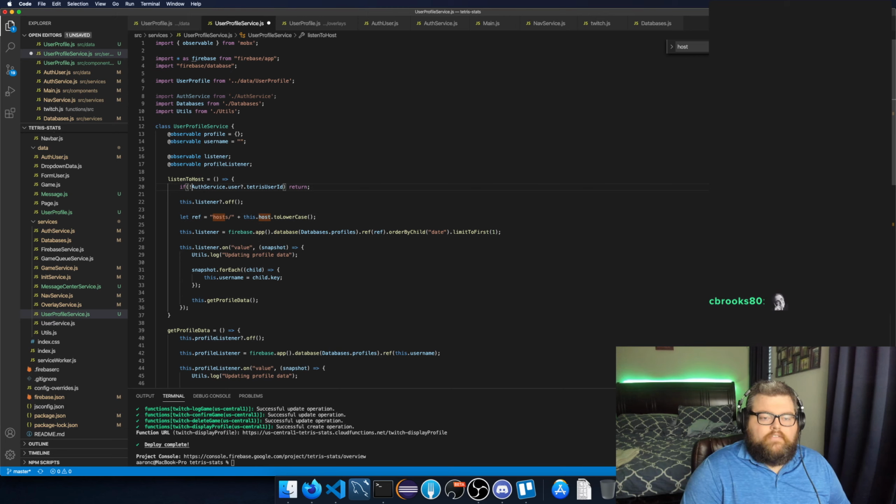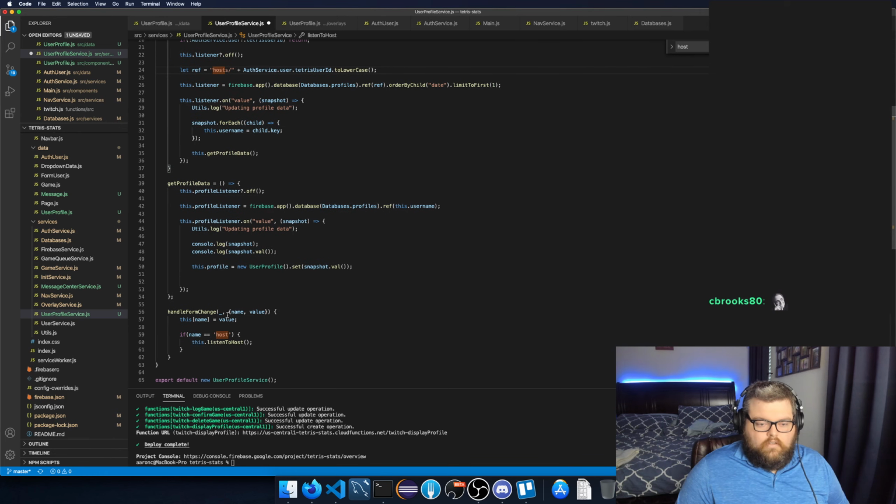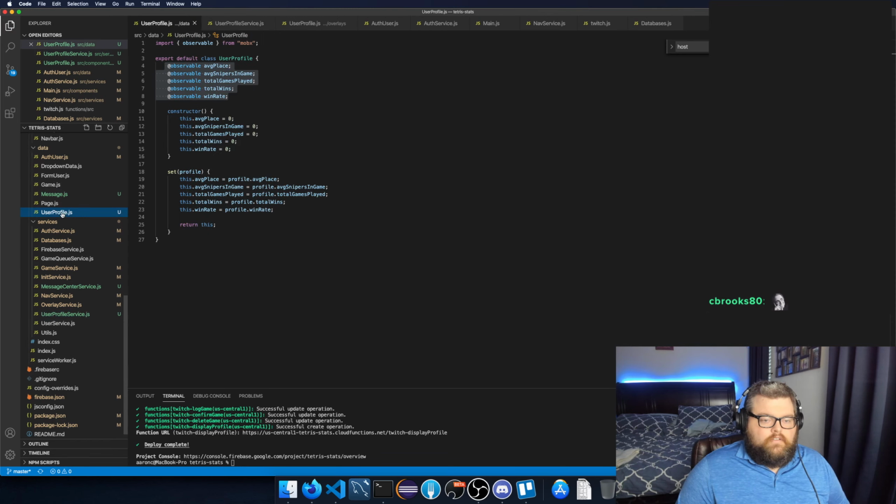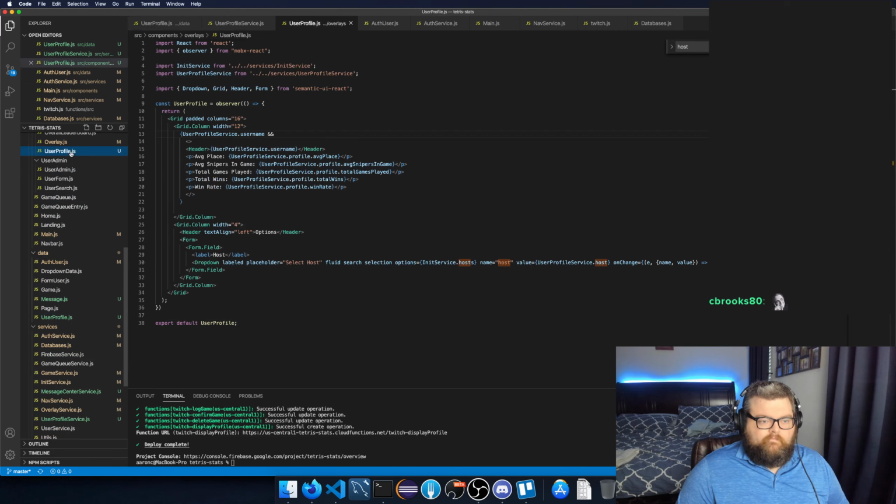I don't need this.authService, I just need authService. I don't need a question mark anymore because I've already checked to make sure that it's not null. Again, no this.authService. And we are going to go ahead and lowercase that. Okay, that host is good. I actually don't need the form change anymore because I'm not going to use the form at all. So I can go here and get rid of this form completely.